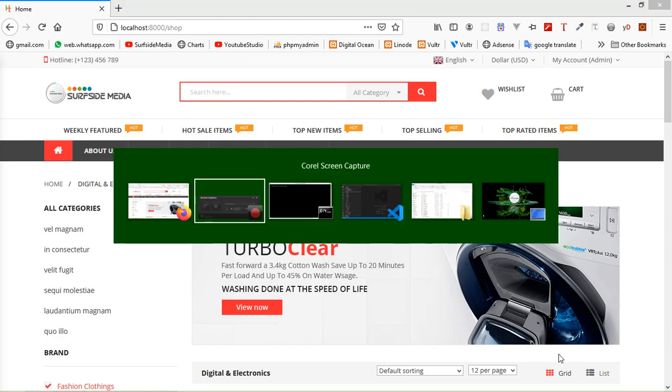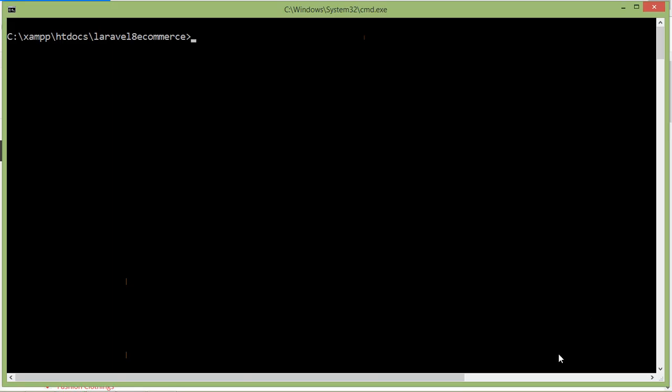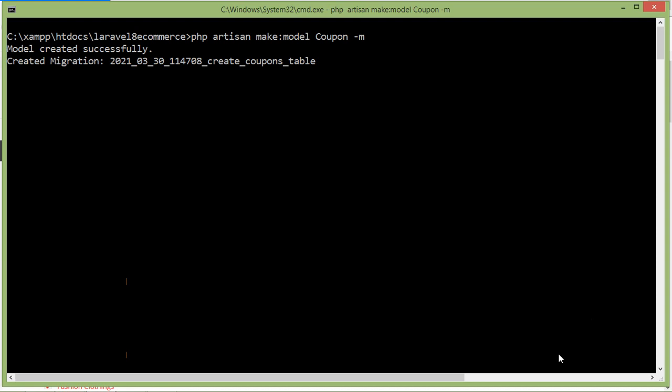Okay, so switch to the command prompt. And for creating the new model, just type the command php artisan make:model, space, model name. Let's say the model name is Coupon, and also create the migration, so just type -m. Okay, now press enter. Model and migration have been created.